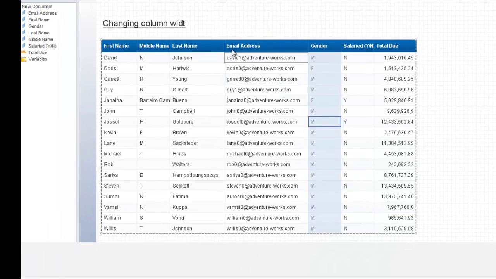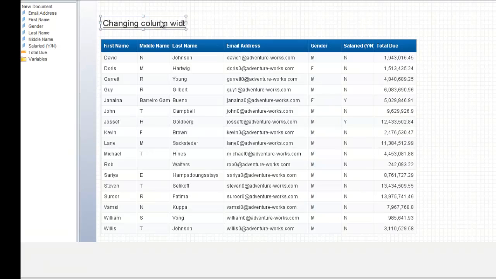There will also be times when you will need to change the width of an individual cell, as with the cell that displays this report's title. Select the cell. Notice how the border of the cell changes. Click, hold, and drag the edge of the cell border using any of the round circles until the cell is the desired width.